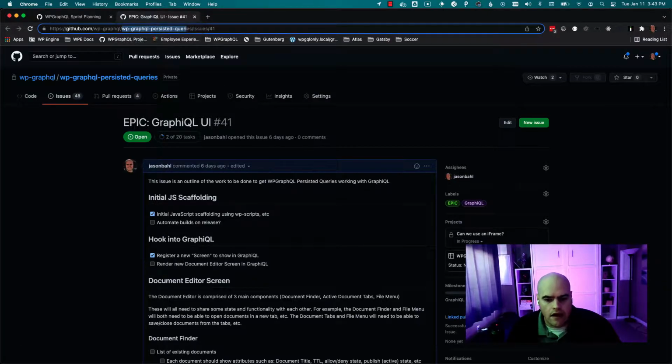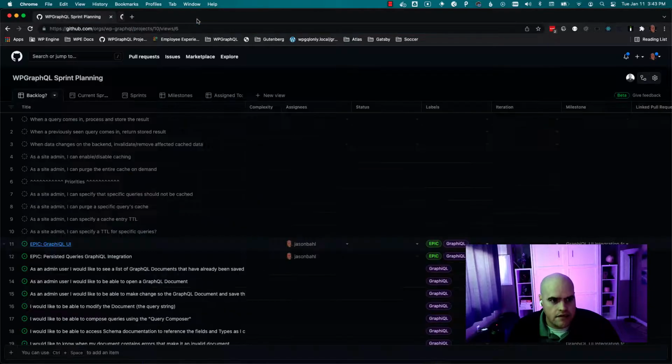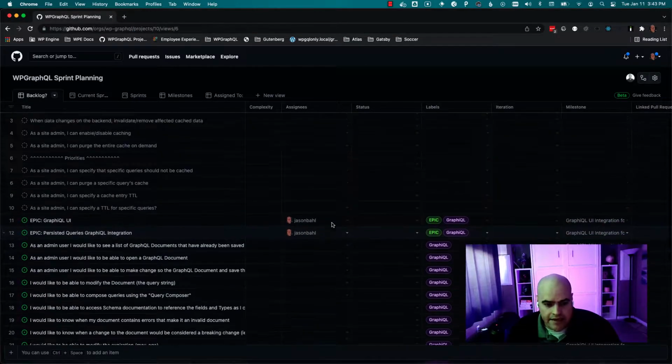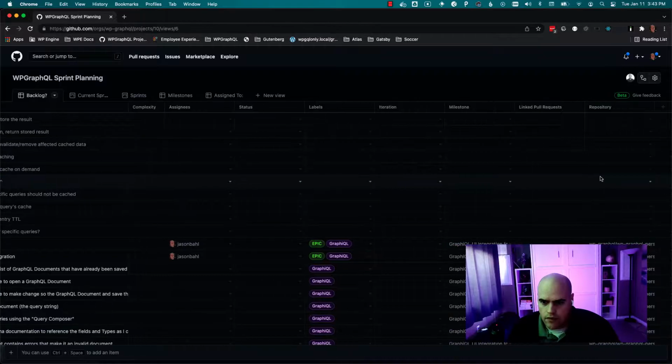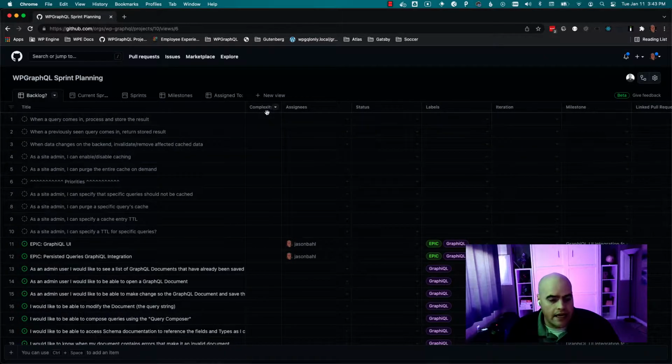repository. We can come from here and we can label it, assign it, put it in a project, put it in a milestone. So that's all stuff we could do in an issue before. But once it's in those things, we can see that data here. So we can see the labels that it has. We can see who it's assigned to, the milestone it is associated with. And then we can add our own custom fields as well, like complexity.